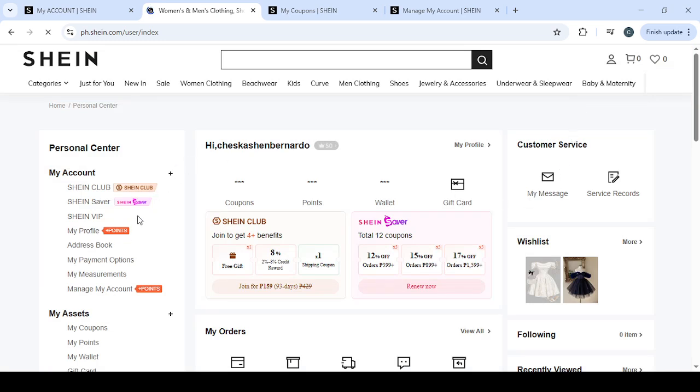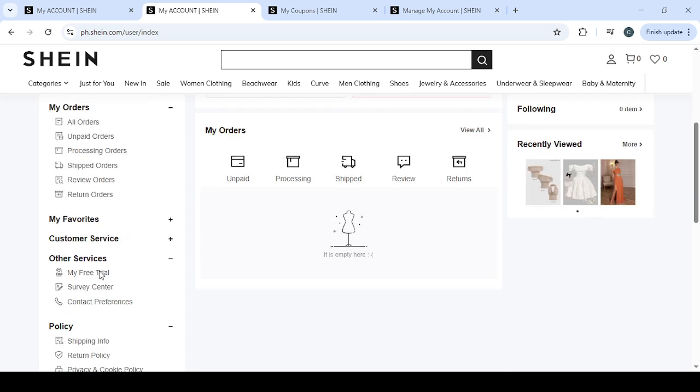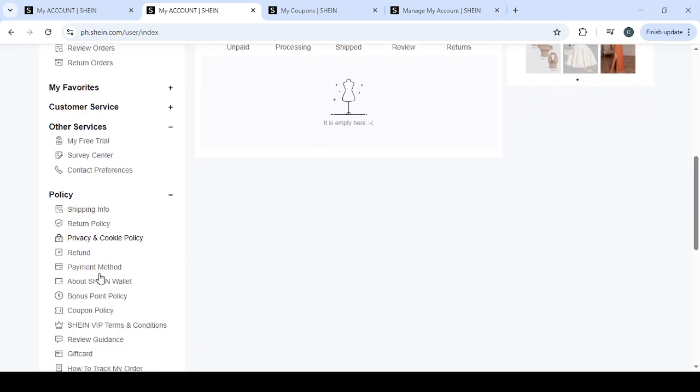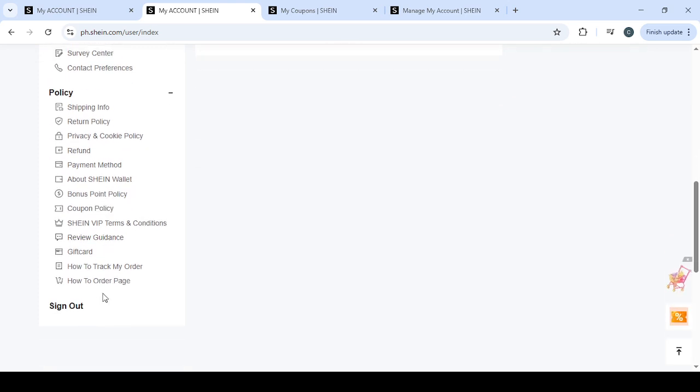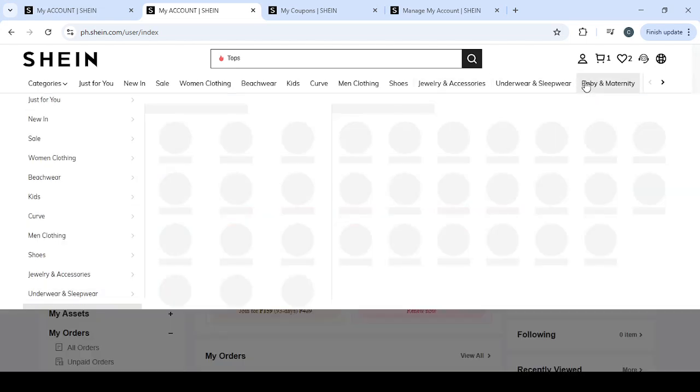Once you're logged in, head over to the My Orders section. This is your personal hub for all things related to the purchases you've made through Shein. Here, you'll see a list of all your orders neatly organized. Now find the order in question, the one containing the item you wish to cancel. Click on that order to bring up the details.